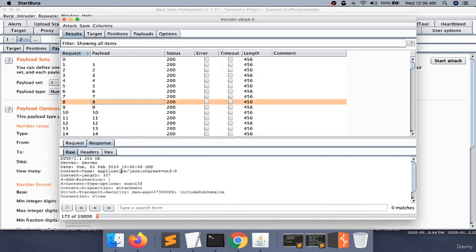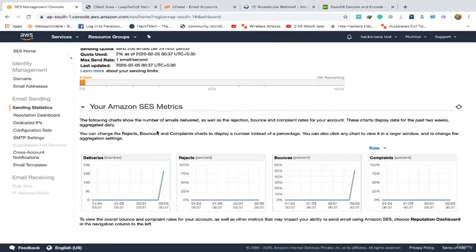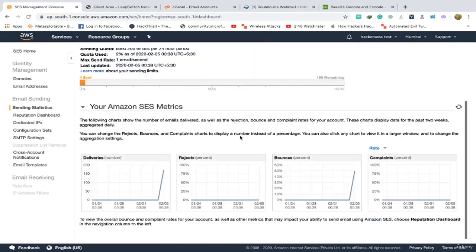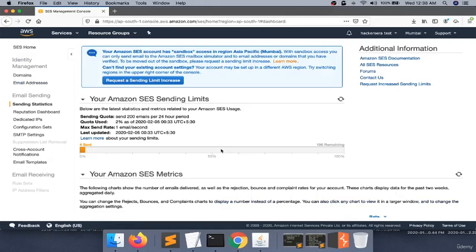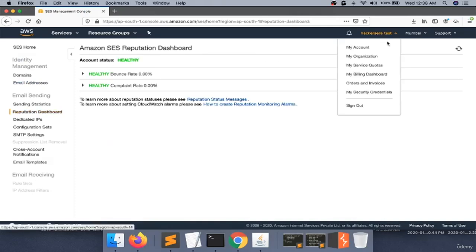Now they're sending, and the response is okay. 212121 and so on. What are the stats now? What's the reputation dashboard now? It's still healthy.